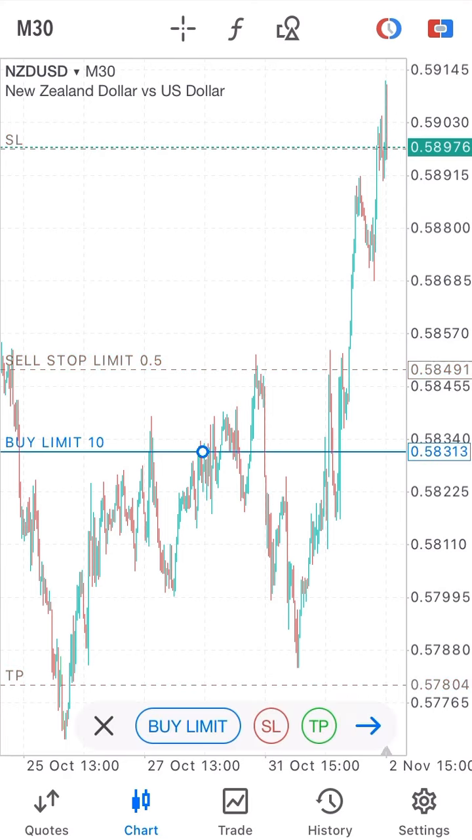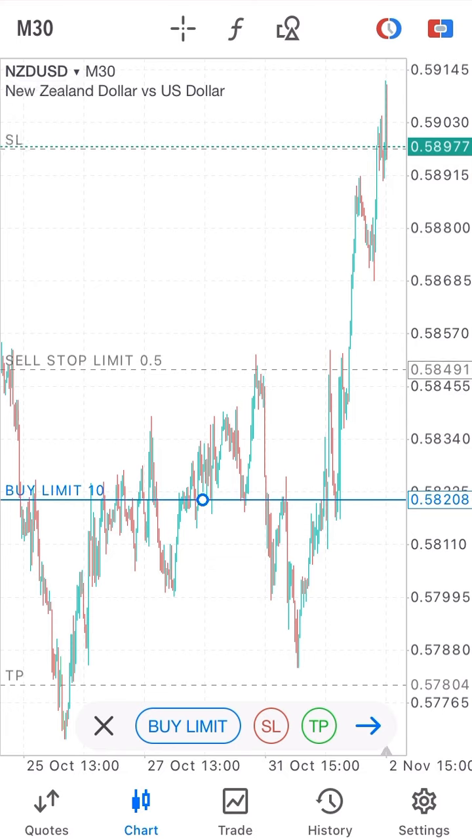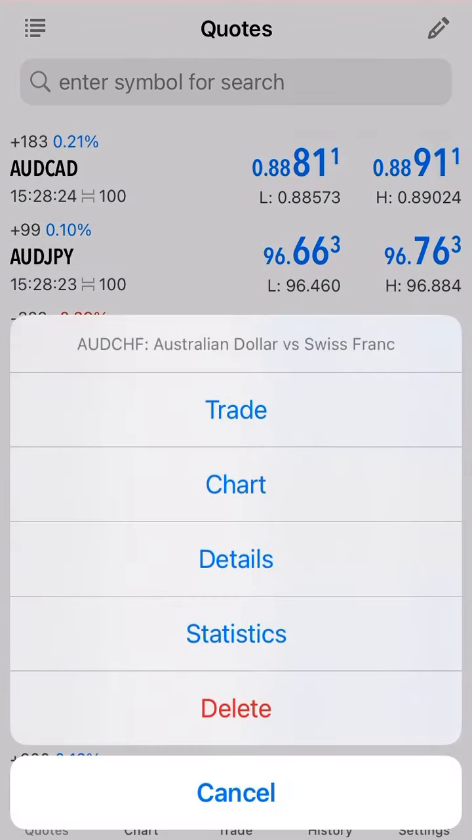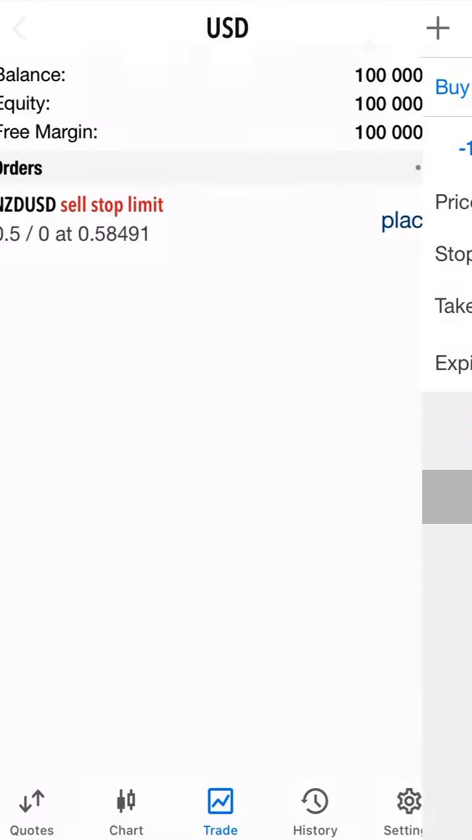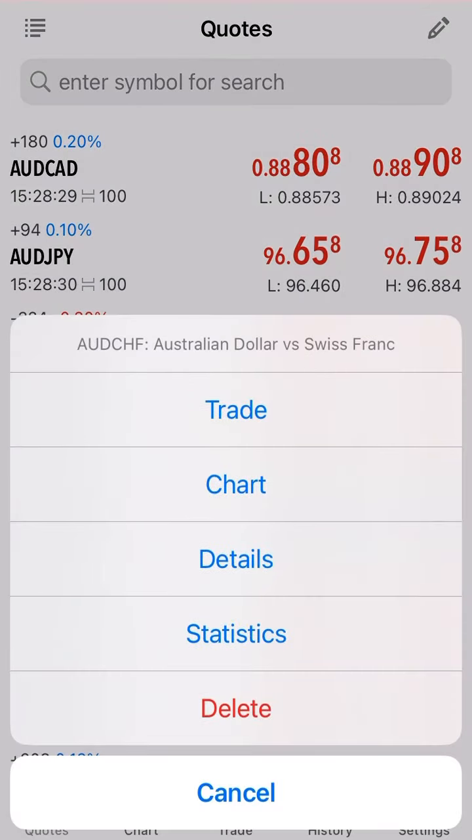So right here is where you do the limits. You are able to do a buy limit. So let's have an example. I want to do, let's pick another pair. Chart trade. Actually, let's go here. Let's go to the chart. So let's go to AUDCHF. Is that the one I looked at?